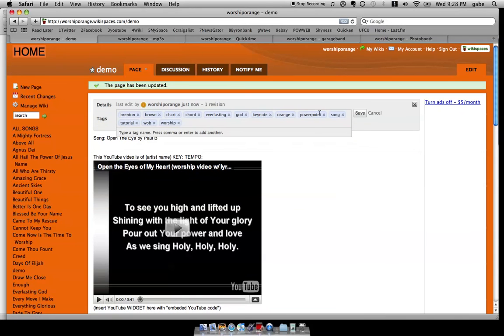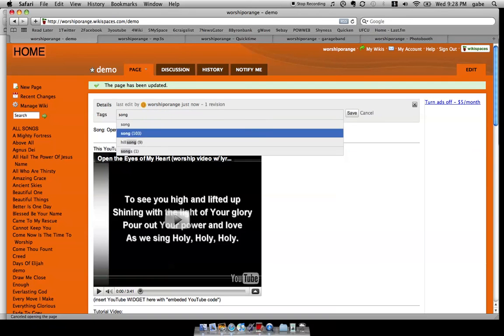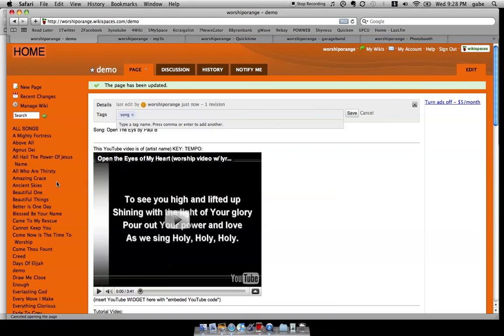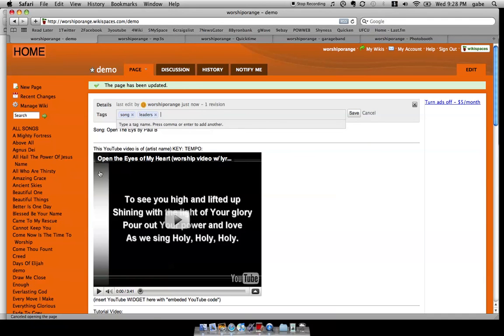I've got a whole lot of tags in this. Oh, I see the template's wrong. It's got a lot of tags in it. I'm going to delete all these tags and tell you just what the essential tags are. The essential tag for a song is song. When I add the song tag, it adds it to this list of songs. If I add the leaders tag, it would add it to the list of worship leaders that we have. But it's not a worship leader page, it's a song page. So I'm just going to leave song.